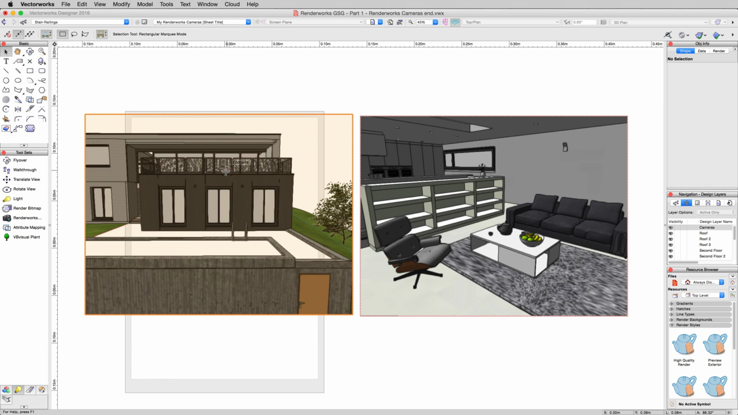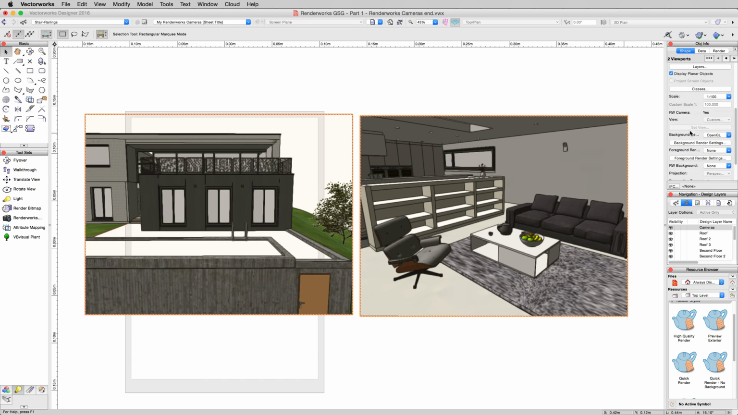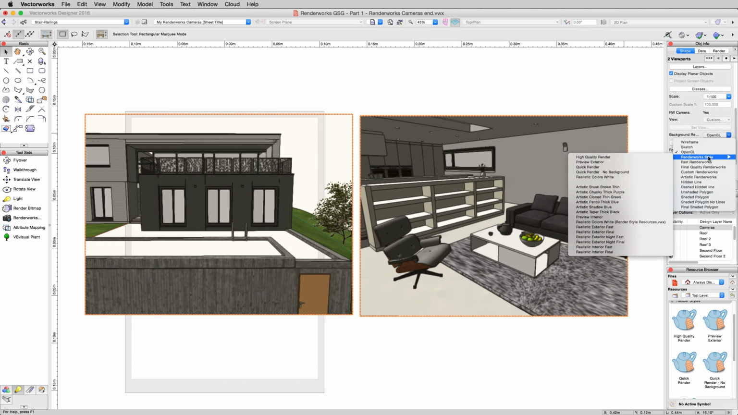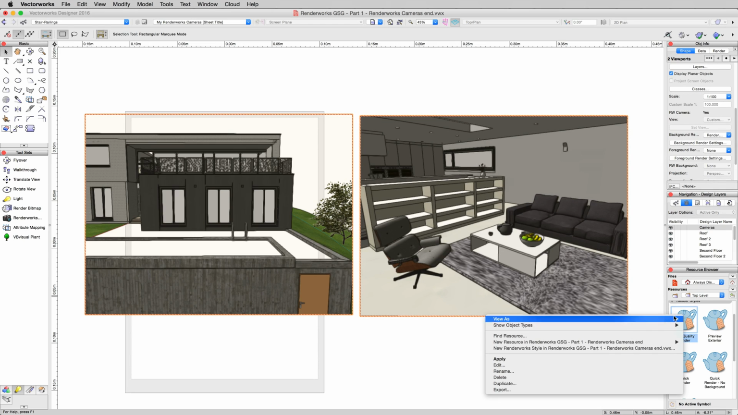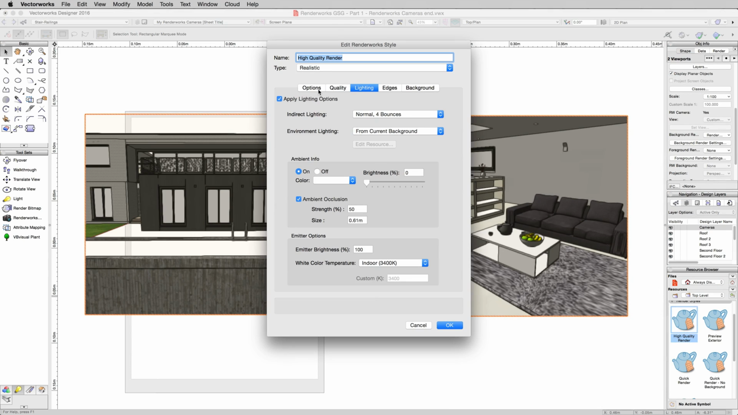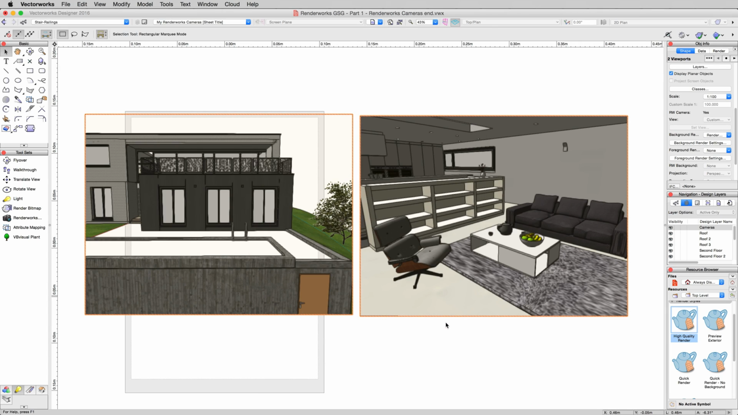For now, we'll just quickly go in and we'll choose high quality render as a Renderworks style for both of these. So select both viewports. And then for the Renderworks style, we'll choose high quality render. Now we'll check and make sure that high quality render has the option for camera effects enabled, and it does. We'll click OK. And if we were to render these right now, they would render in that camera mode.